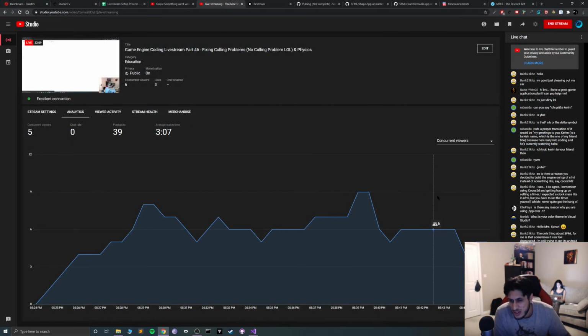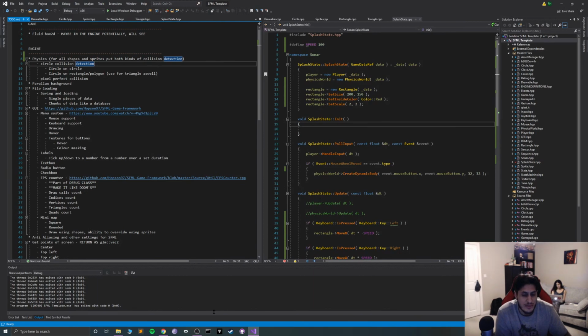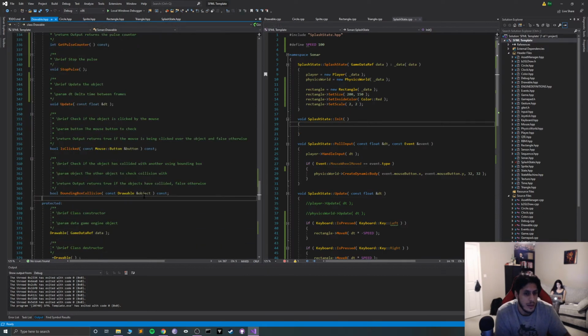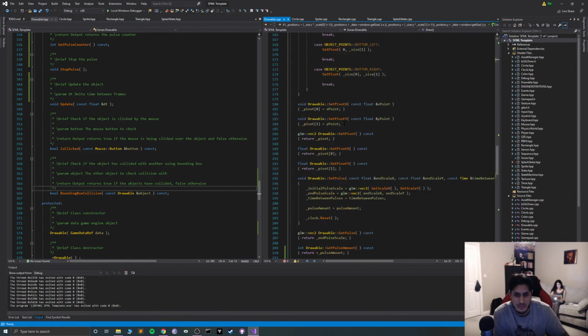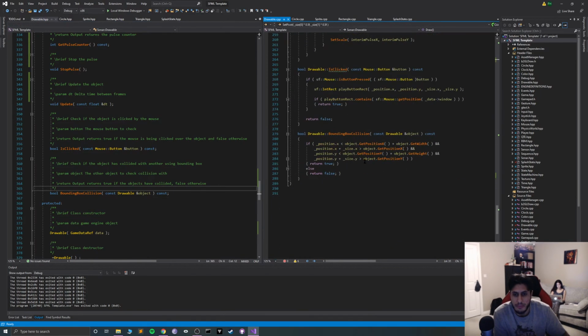Exploiter was nice enough to direct me to the official repos for the dependencies at least. Yeah, that was nice. Okay, so we're looking at the physics and we want to do circle collision detection. If we go to drawable.hpp, we've got bounding box collision detection. Very basic stuff, and that's just built in, I believe, anyway. Bounding box, is it not? Pretty well.